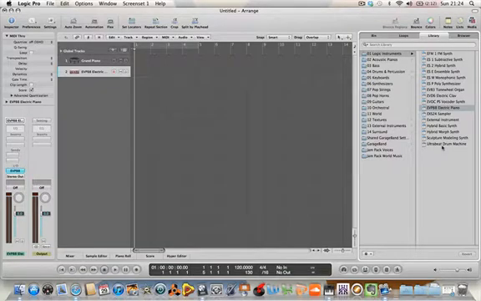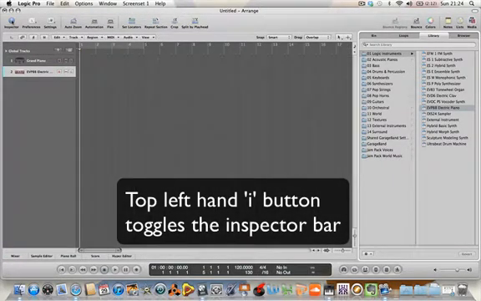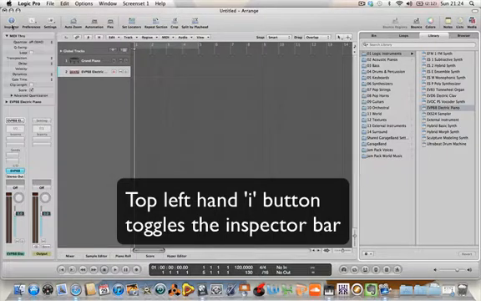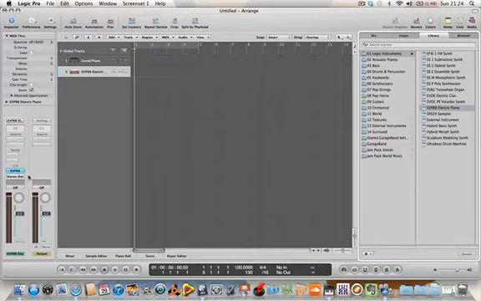Now, if we want to access the QuickTime instrument, then we actually need to come over here to our inspector bar. If you can't see that, this button toggles the view. So you need to make sure that your inspector button's pressed. You can see you've got this white circle around the outside now that indicates that the inspector view is there. And you can see it pop up.